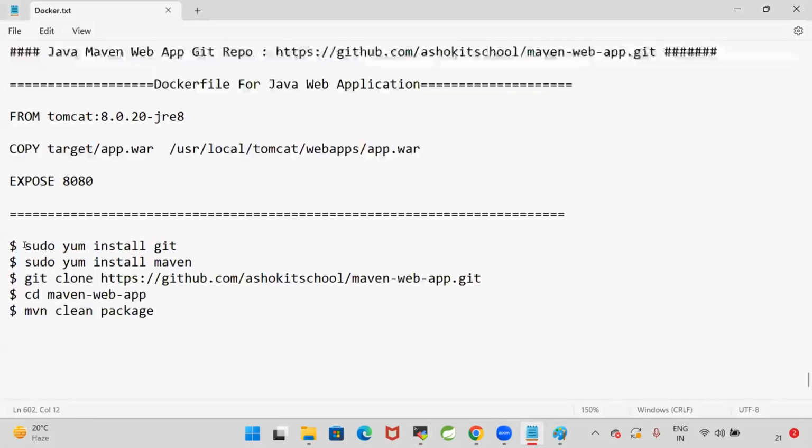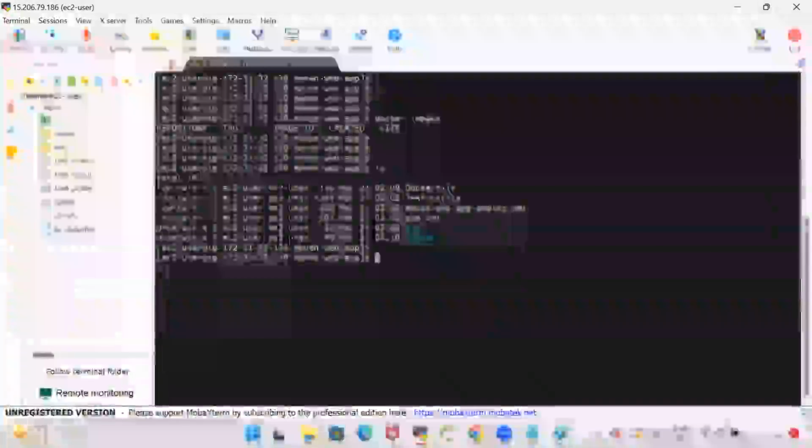How did I get this? I installed Git, I installed Maven, and I cloned my project. I changed directory to the project directory and ran Maven clean package. So then, build the Docker image.